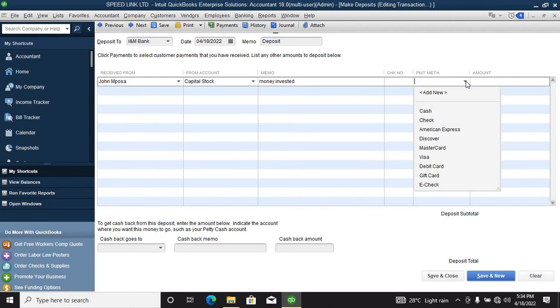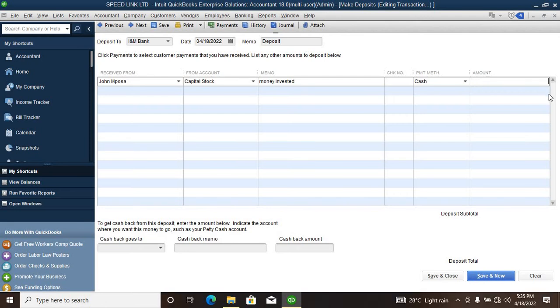Here, method, you can just say cash, okay, then amount, can put 200,000. Okay, then we say save.